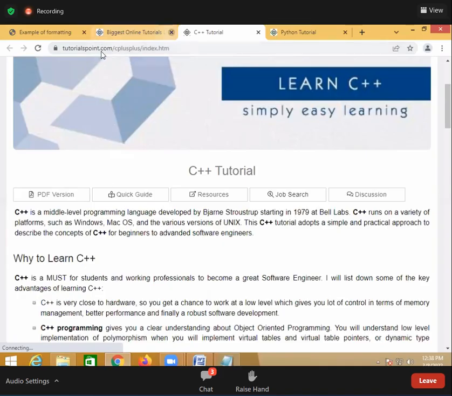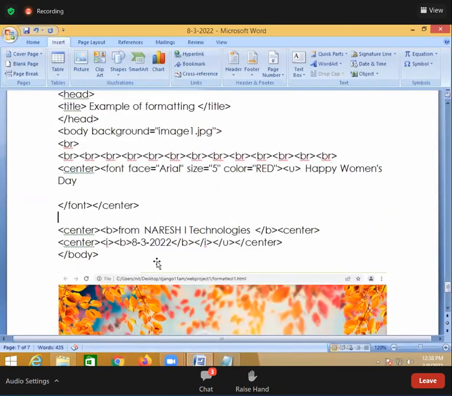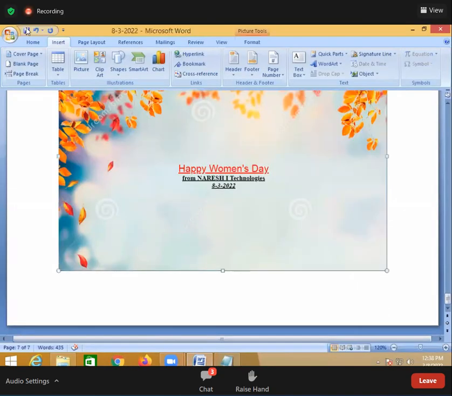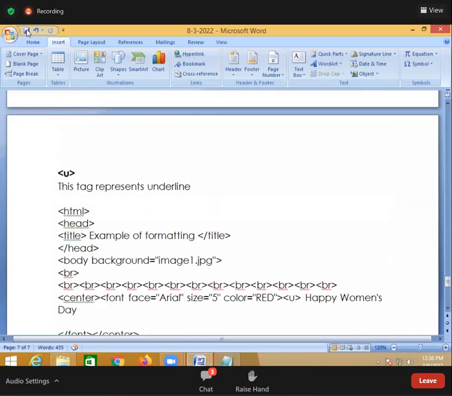So all these things we'll see tomorrow. Today we'll stop here, and tomorrow we'll try to install VS Code and put our project in that. We'll stop here and continue tomorrow. Thank you.